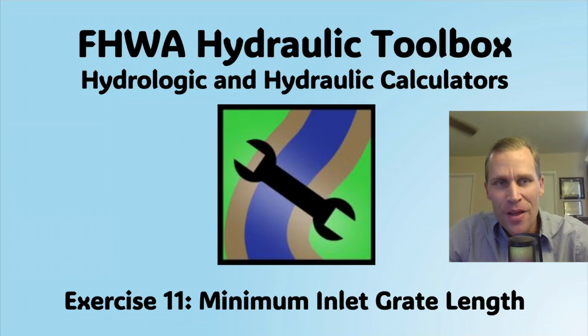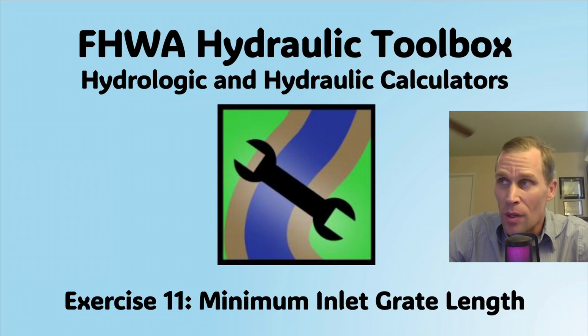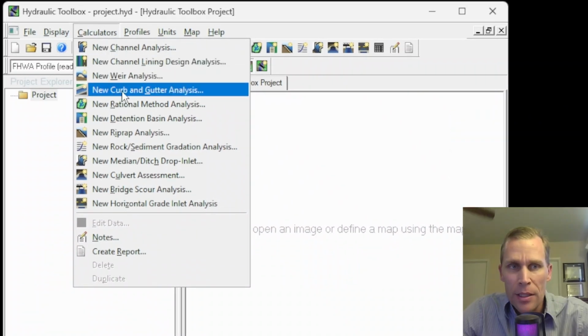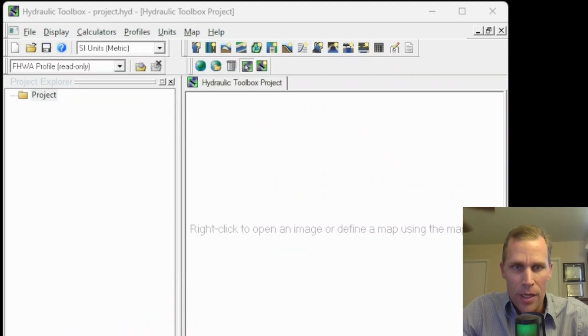Welcome and hello. This is a video exercise using the FHWA hydraulic toolbox. I'm titling this one Minimum Inlet Grate Length. So we're going to be using the calculator called Curb and Gutter Analysis to determine the minimum inlet grate length given the grate type and the grate width and a bunch of other data. All right, so let's go ahead and bring up the problem statement.